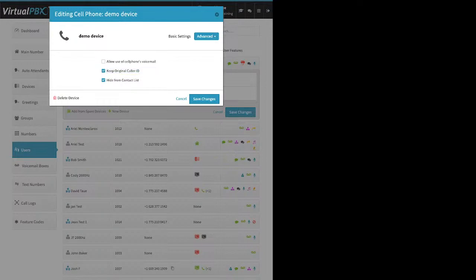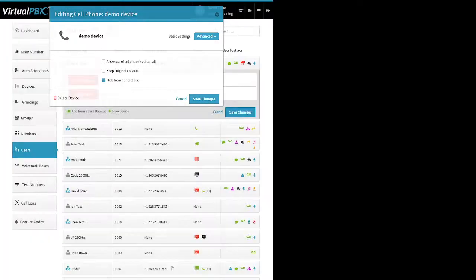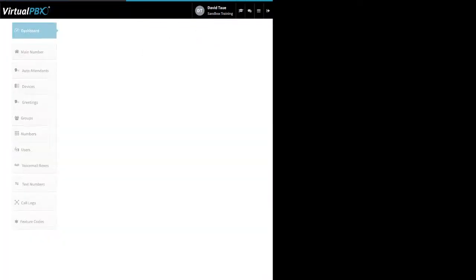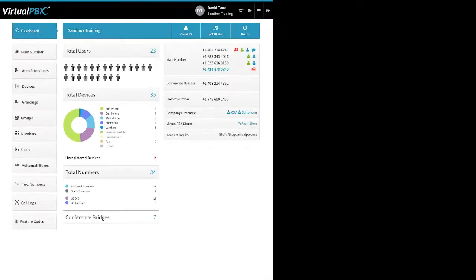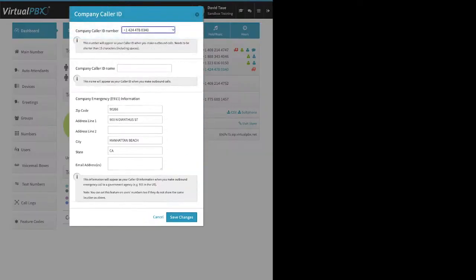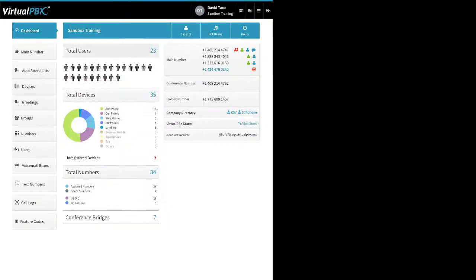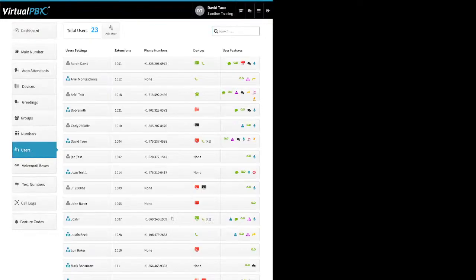Now, if you uncheck this, instead of seeing customer Mary's phone number show up on your cell phone, you would see your main number. We go back to dashboard, caller ID, this phone number, whatever number you selected here, that's the phone number that would show up on your cell phone. So then hopefully you would recognize your own company phone number, and you may pick up the call because then it's most likely worthwhile.